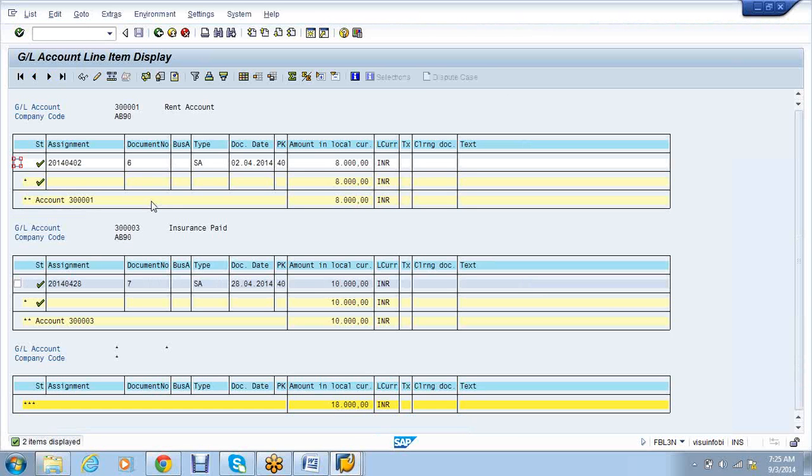So I have executed for the April month. The first document is posted for rent account for the second, and that for insurance paid, 28. Because while creating the template, I have given the posting dates 02 and 28 for rent paid and insurance paid.